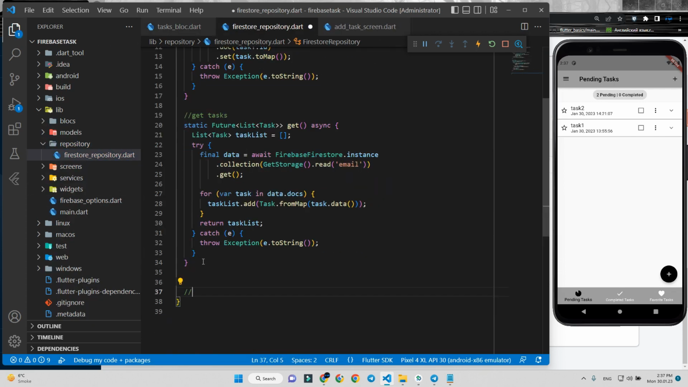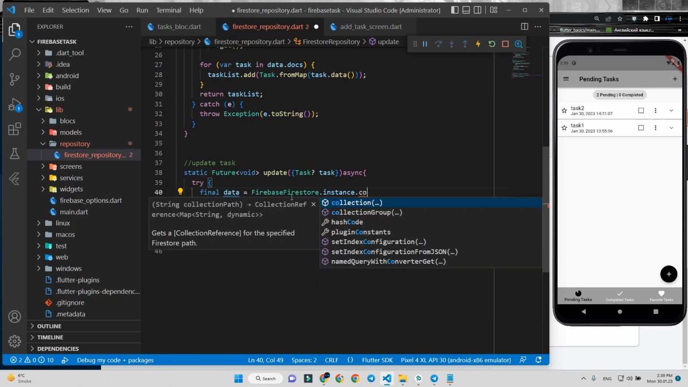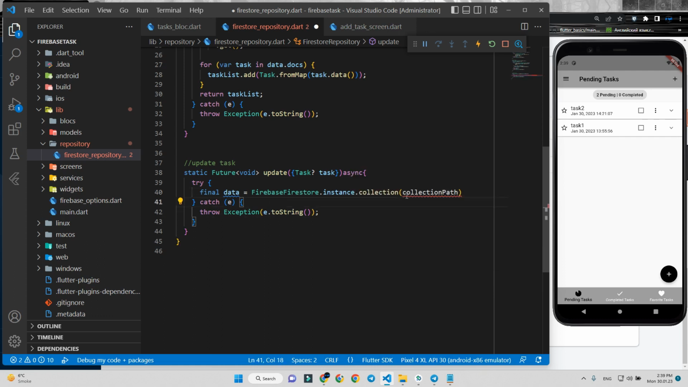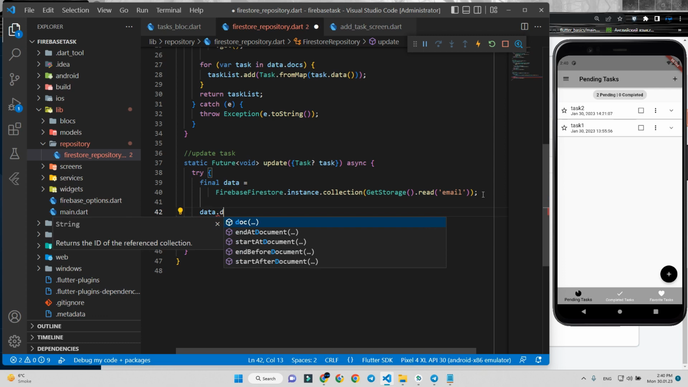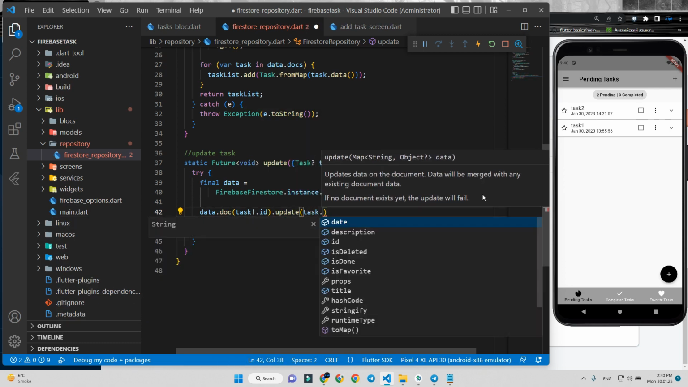Here we implement the update task repository first. This update task receives a task object. And as usual, inside the try-catch block we work with the Firestore. First, I create the final variable and load the user collection of docs. And we search the needed task by the task ID and update it.